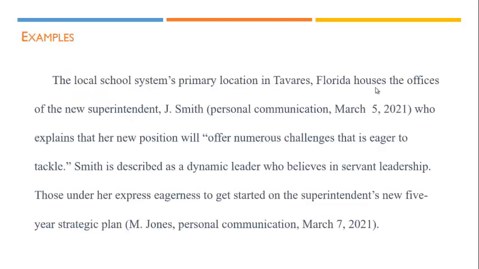When citing a personal communication in the body of your paper, you can use either a signal phrase, like this first example, or a parenthetical reference, like the second example. In the first example, the descriptive phrase personal communication precedes the date in parentheses after the name. In the second example, the name, the descriptive phrase, and the date are all included in the parentheses.